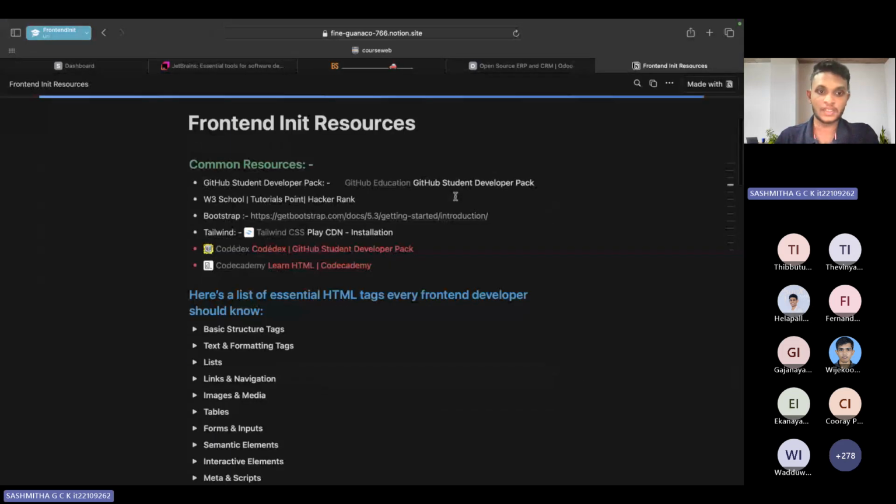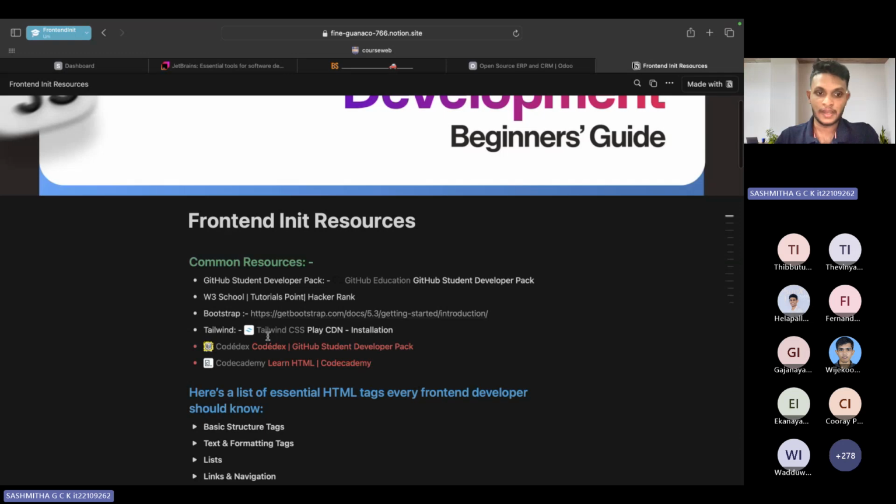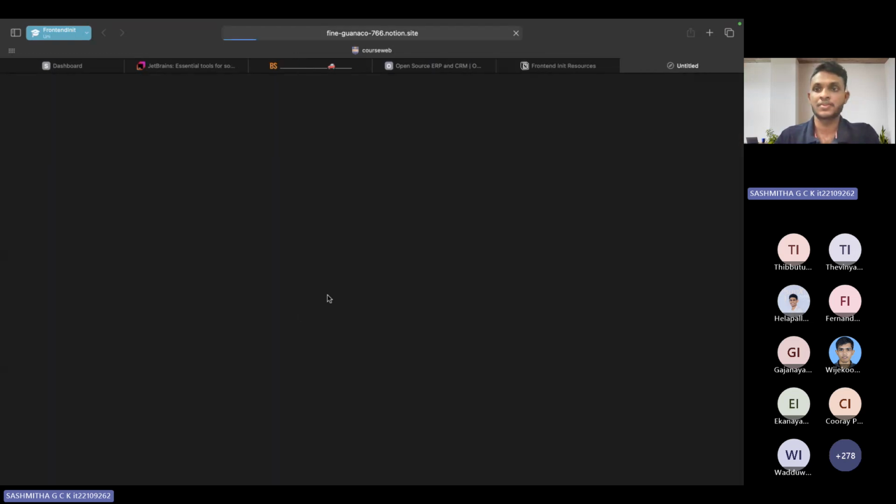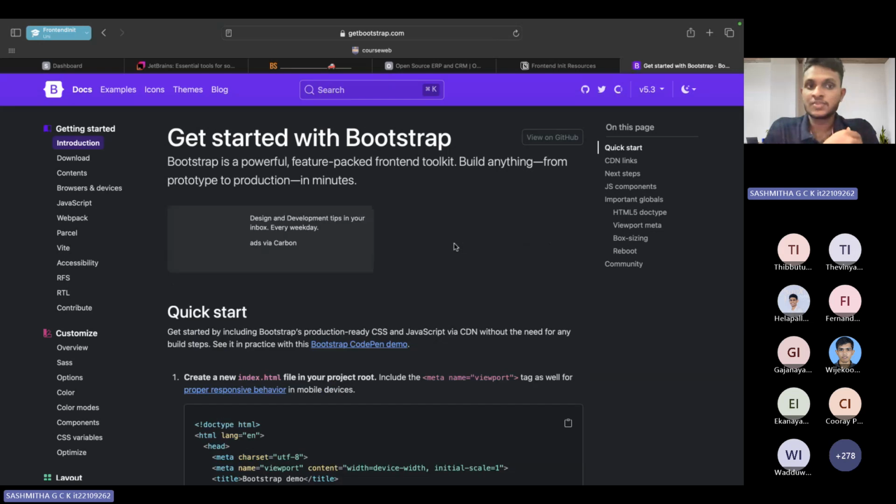Maybe I will use, instead of Tailwind, Bootstrap, which is better for you. This is the Bootstrap framework. This is a CSS framework, which already has those things defined. In CSS, we used vanilla CSS to define the styles. Instead of that, we can access them directly using this type of CSS framework.